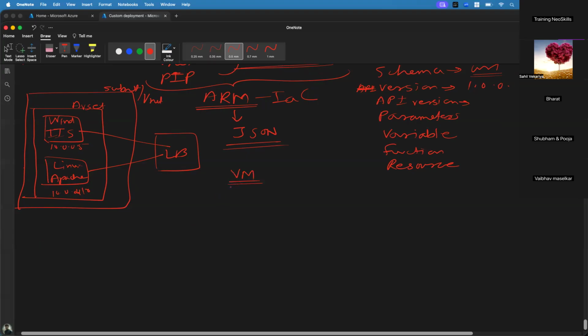So see here, a virtual machine is not only one resource, right? In the backend, it will create a virtual network, NSG, NIC card, public IP address, storage account, and all, right? So first of all, you need to figure out what your flow is. You need to create the resources in the template which are independent in nature. So for example, storage account. Storage account is an independent resource, right?